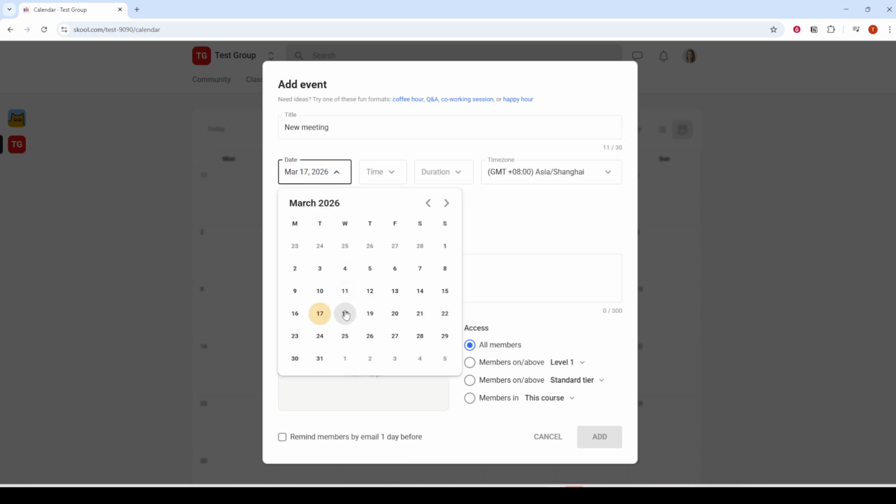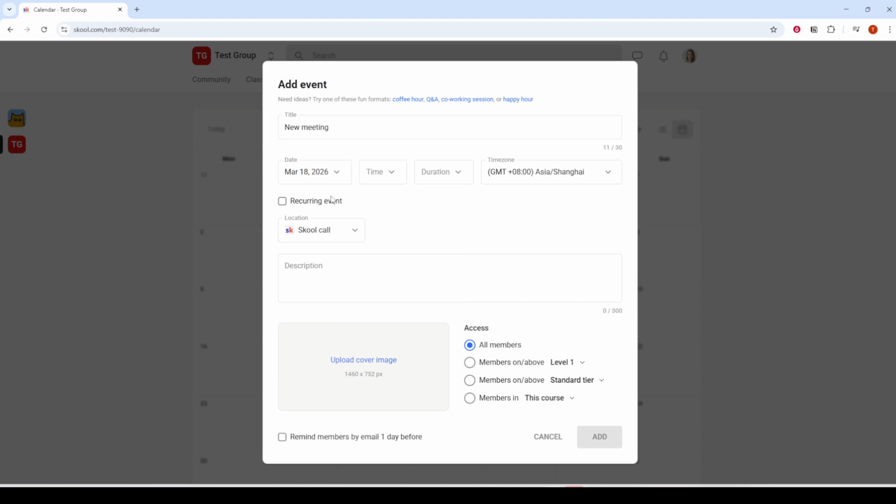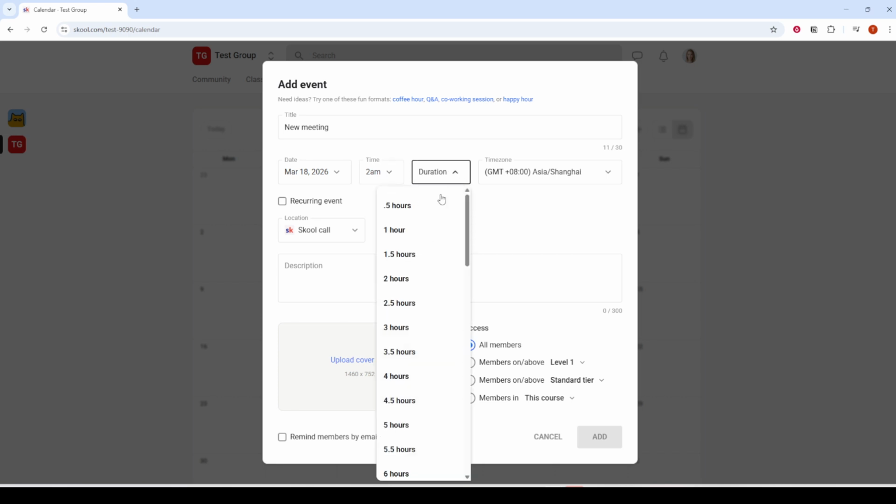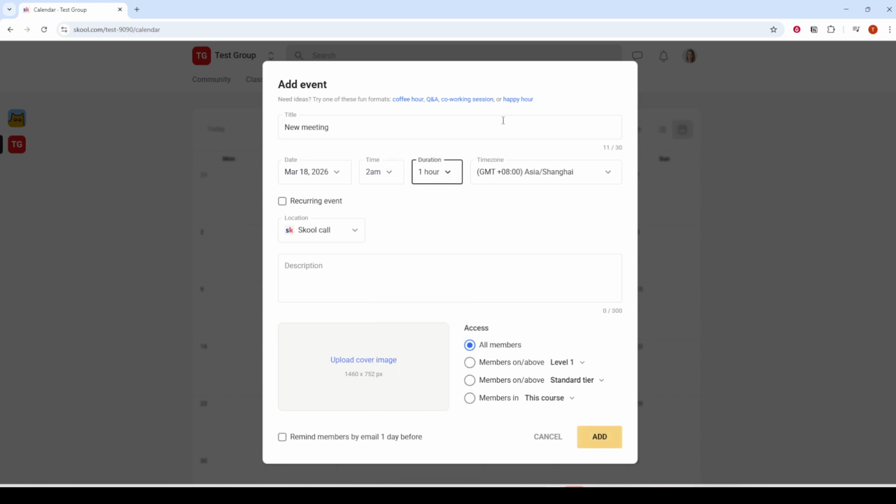Next, fill in the details. Start with a clear, descriptive title. Think about what someone scanning the calendar needs to know at a glance. Include the topic and the purpose so it stands out. Then set the time. Select the date and start time carefully, and take a moment to confirm the time zone if your community is global. A quick double check here avoids confusion and missed sessions later.